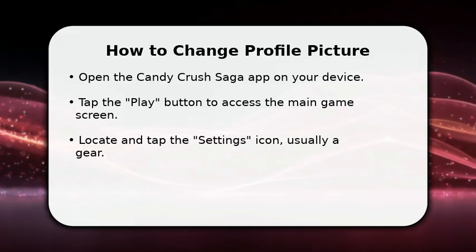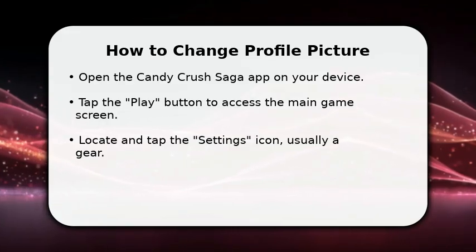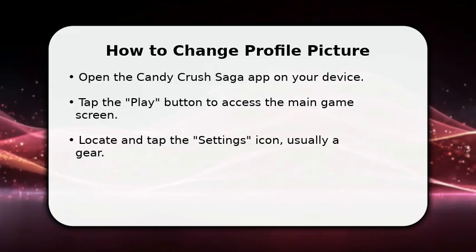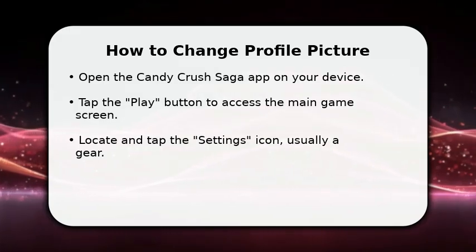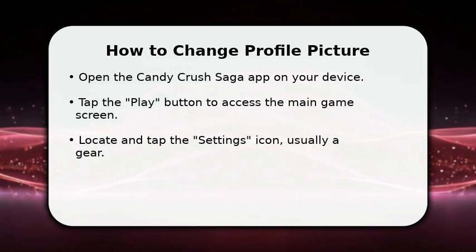After that, locate the settings icon, which typically looks like a gear or cogwheel, usually found in a corner of the screen. Tapping this icon will open a menu with various options for your game. This is your first step to personalizing your game experience.